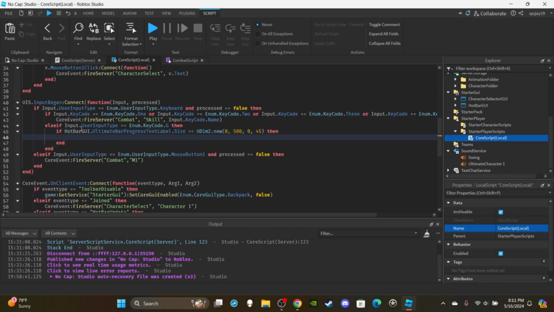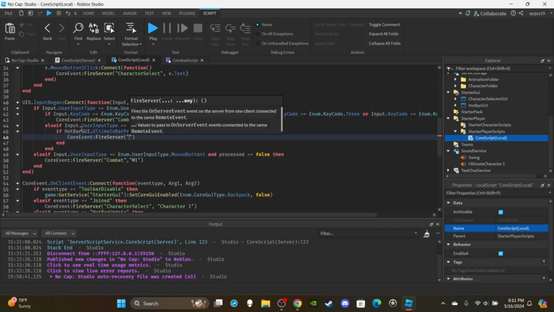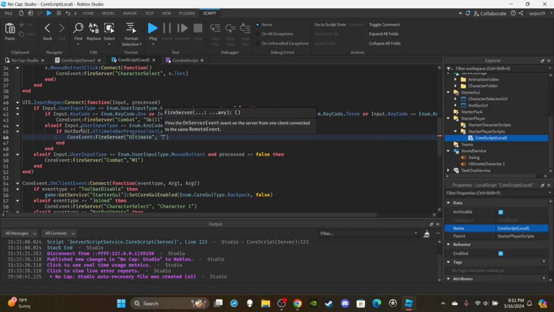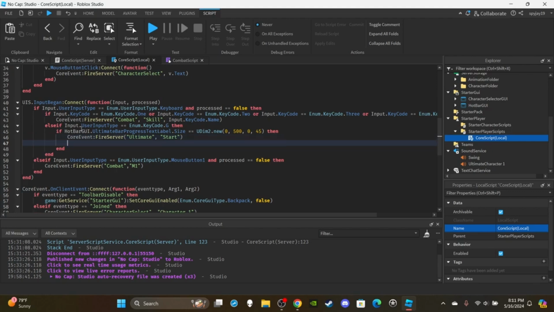Then if everything checks out, you fire the remote event: core event, fire server, in quotation marks you're going to put ultimate, that will be the name of the event. Then in quotation marks, you're going to put start, because we're going to use the event for different things. One is to start the ultimate, and two is to end it. After that, you're going to set the text. You're going to say hotbar.ultimate bar progress text label dot text is going to be equal to nothing, because that means they activated the ultimate, so there's no need to say press G to activate ultimate.